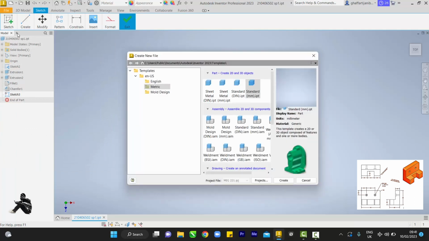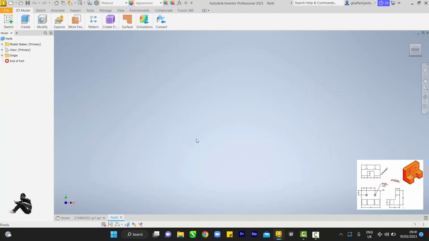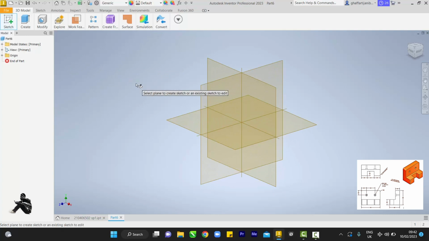and New. Control N is the shortcut key. Then Standard IPT, then Create. Opens a new interface. Then Sketch, Create. So now from the diagram of the assignment given, you can see that the plan is on the left hand side at the top, right?